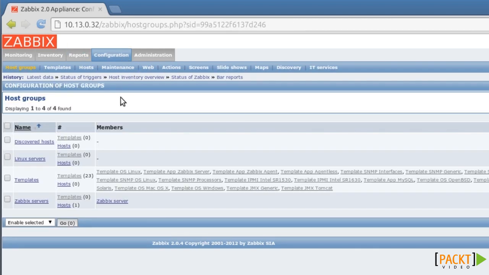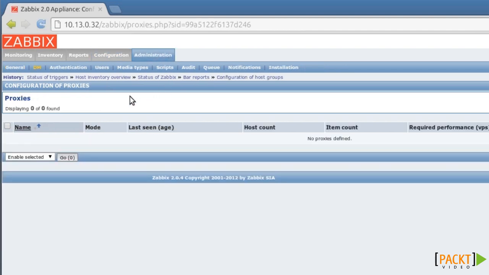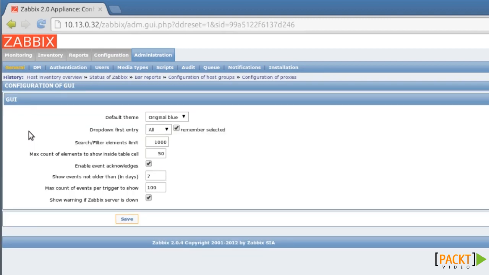The configuration menu is the main section where you set up the monitoring of your computers. For example, you set up the hosts here, the items which contain the parameters that you're monitoring, and what actions happen if there are problems with the servers. And last but not least, you have the administration menu, which covers different views and settings of the Zabbix server itself, as well as its appearance in the web interface.